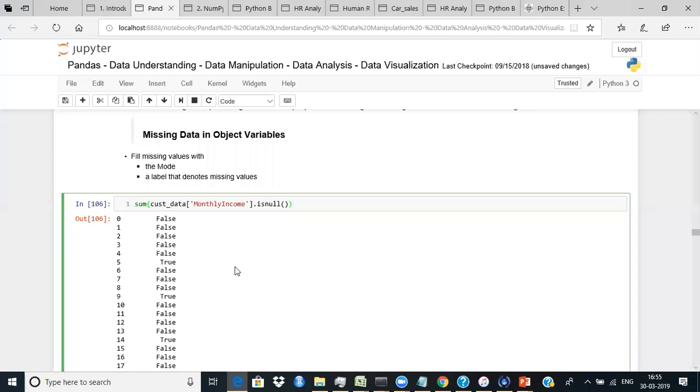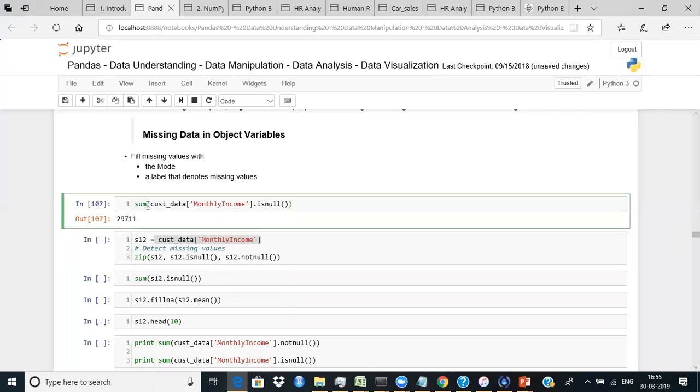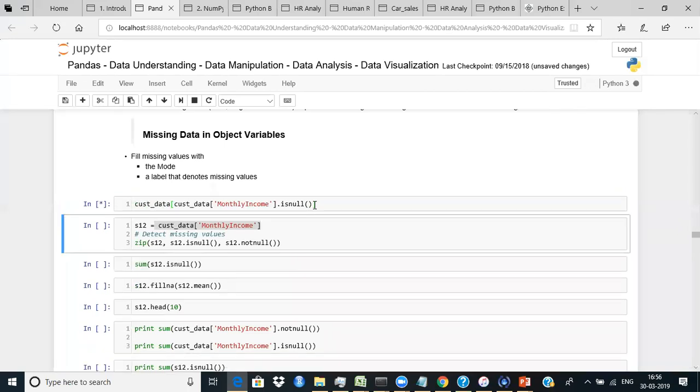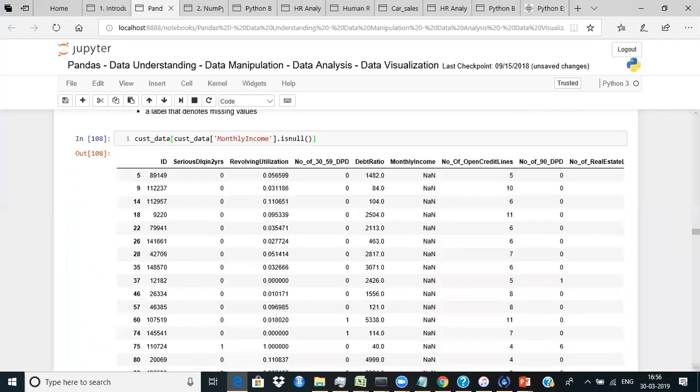What will this sum tell me? How many missing values? I can look at the rows. What I can do is write cust underscore data, and then within brackets put this Boolean series. This will give me all the rows where monthly income is missing. If you look at this data, you see all monthly incomes are NaN. NaN in Python is missing. Make sense?